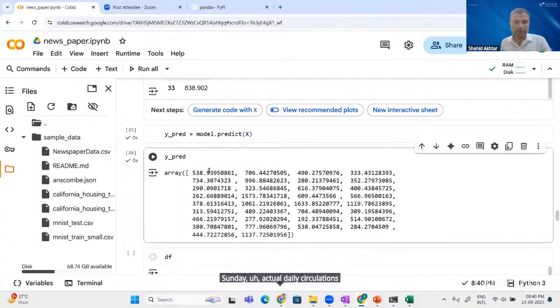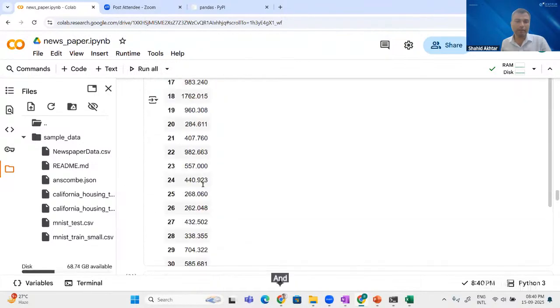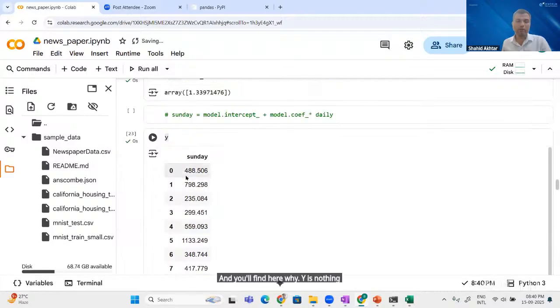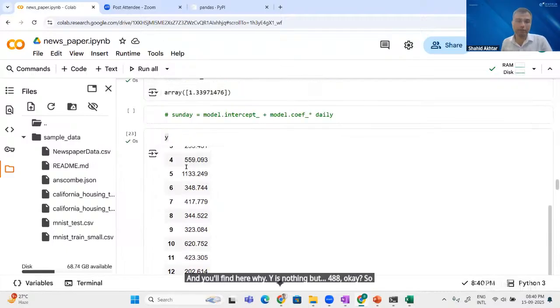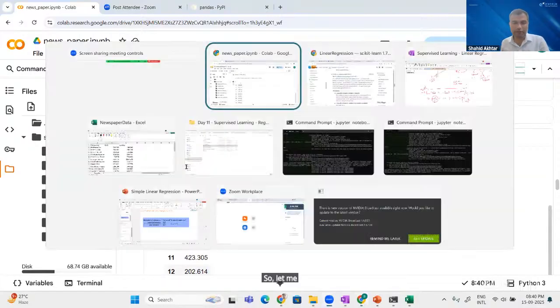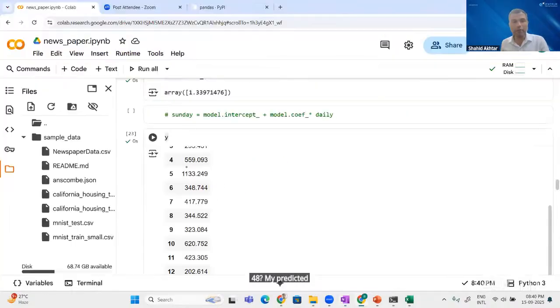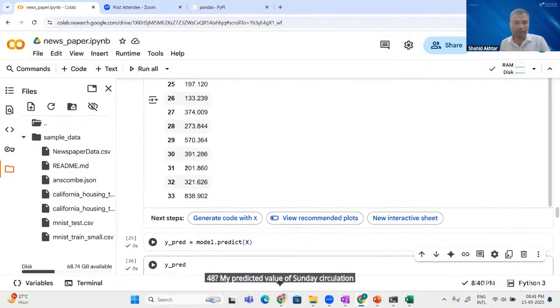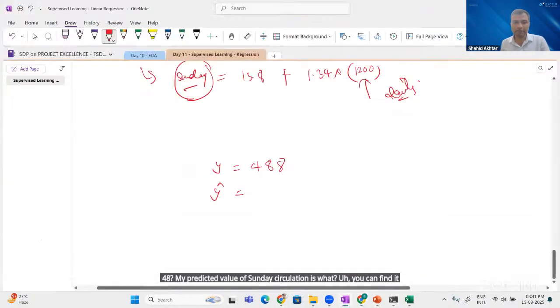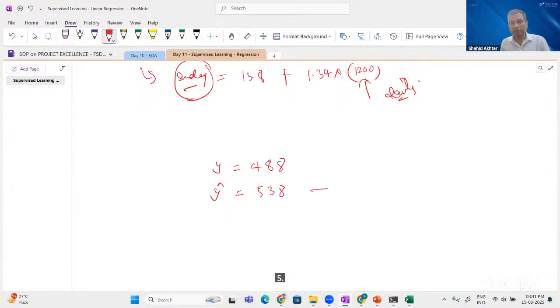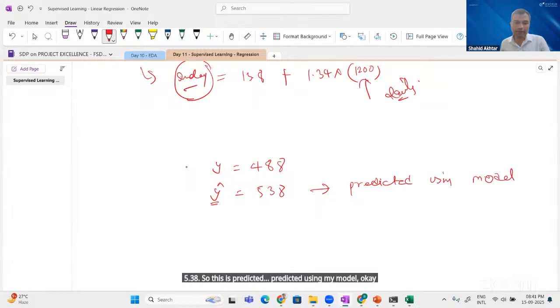So the first data you will take is 538, and here y is 488. This is your actual. Let me show that my actual value is 488. My predicted value of Sunday circulation is what? You can find here 538. This is predicted using my model. You'll find there is some error.